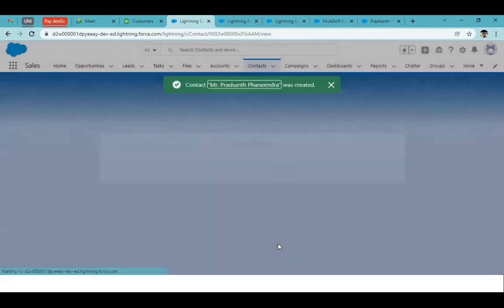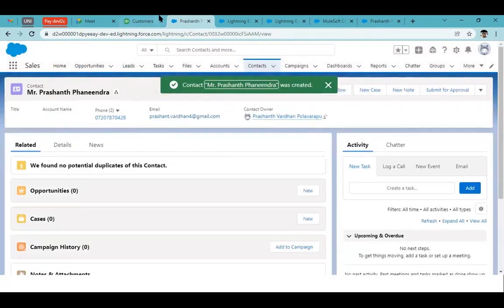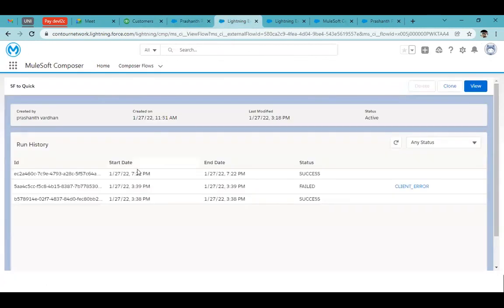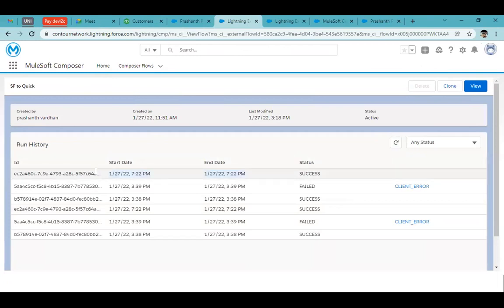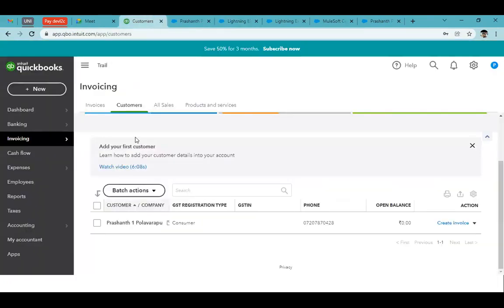The moment I click on save, we can go back and see whether this particular flow has run or not. Okay, it's a success now. Let's go into QuickBooks and see whether a customer has been created. You can see we just have one customer now.